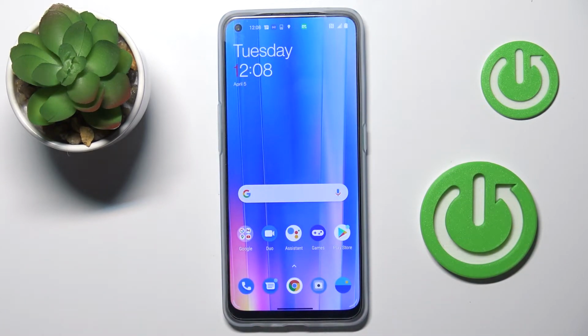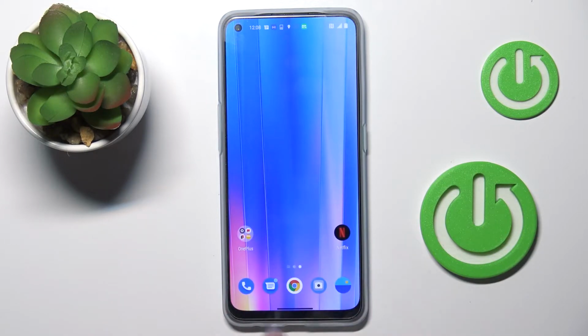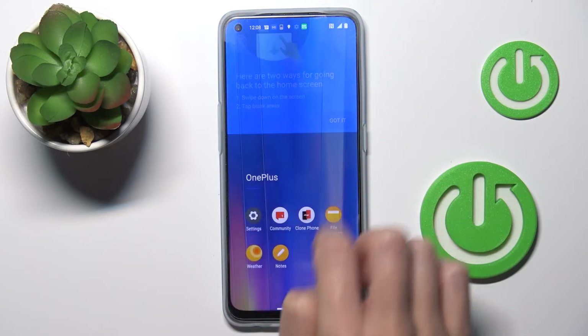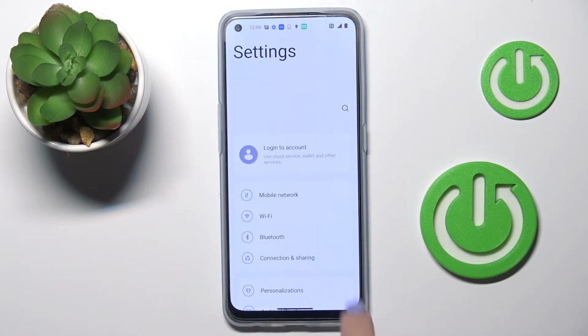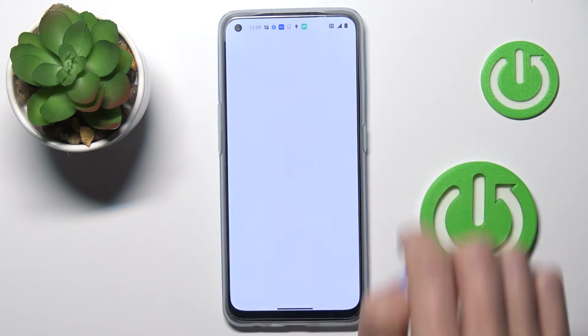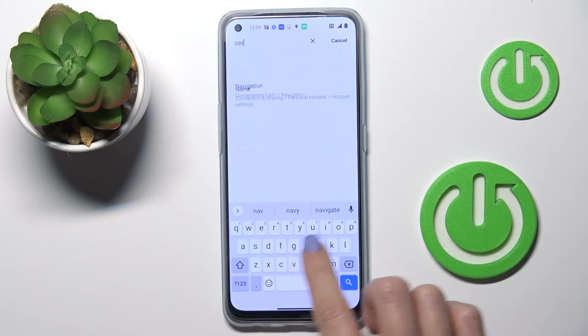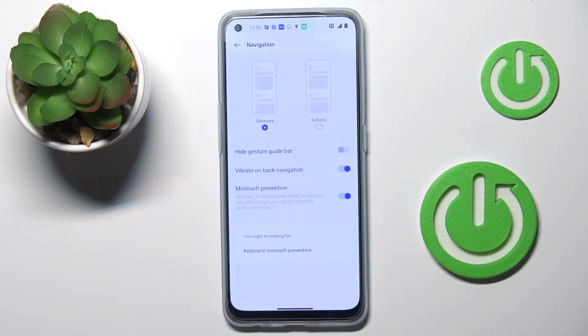But now, whenever you wish to change it to button navigation, you need to open the list of all apps at first and pick settings. Now in the search area, enter navigation bar, that's the quickest method. And here we've got it.